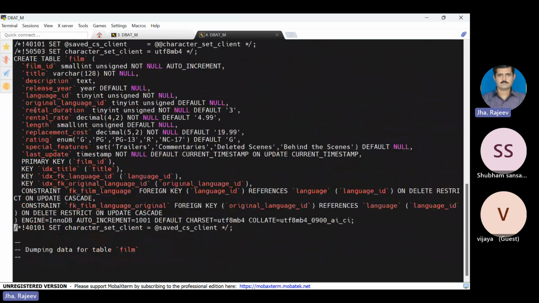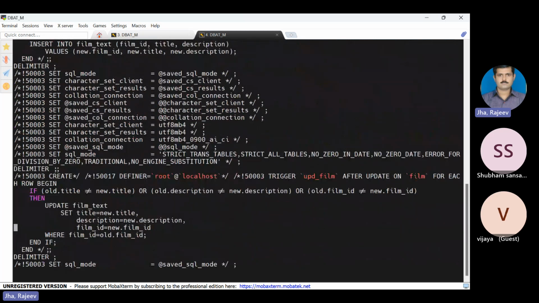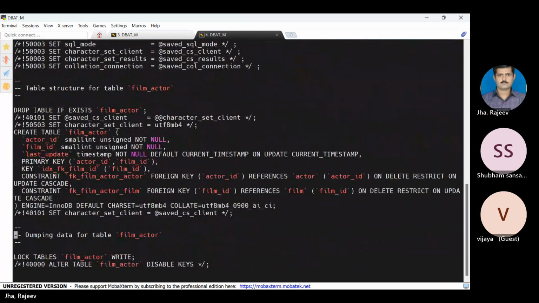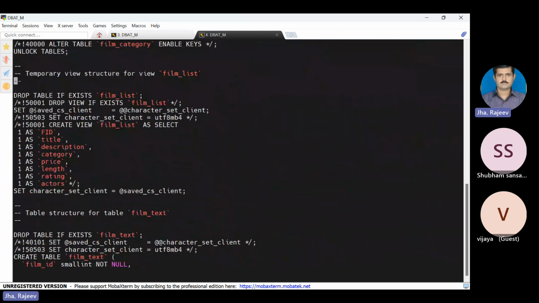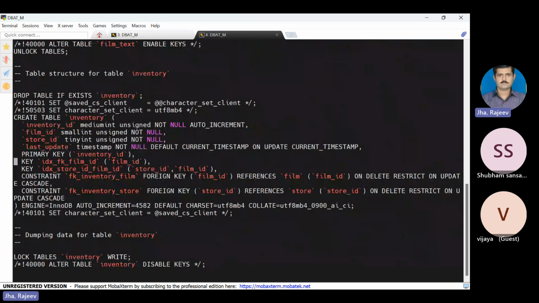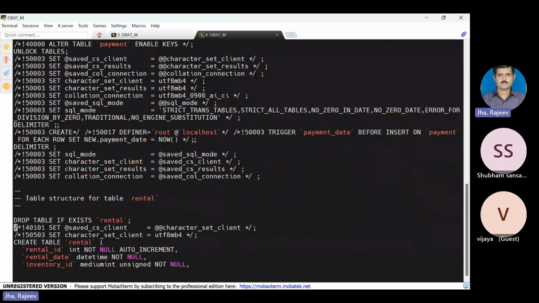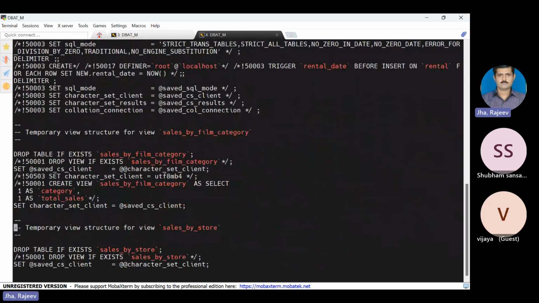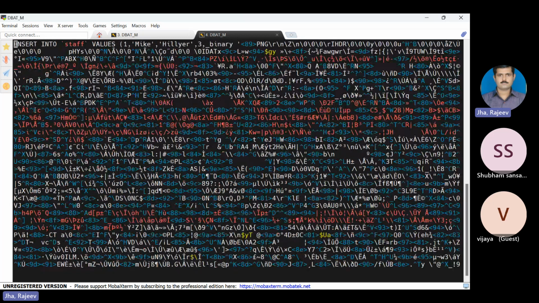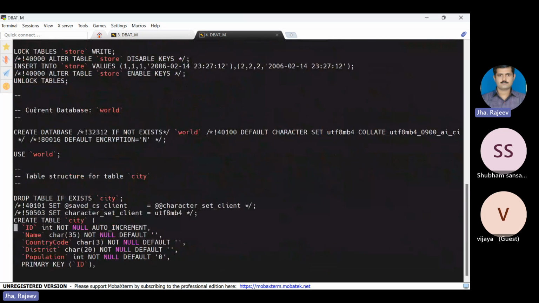Once that is done, then it will go to the world database as well, and they will perform the database backup onto the world database as well. So this way you can give multiple databases together. Whenever you are performing multiple database backup in one file, you can prefer this type of syntax.